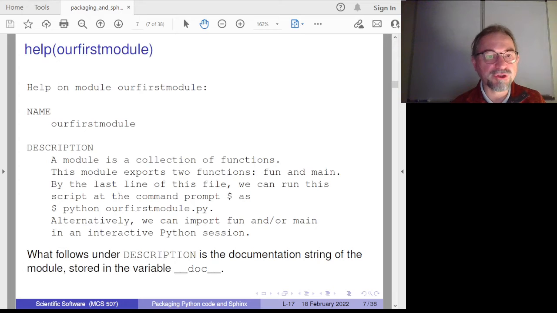Here is already a first good use of the documentation string. Our first module exports only one function, although there's also a second function, main. It's kind of absurd to write extensive documentation here, but still, the help can be consulted online, in an interactive session.